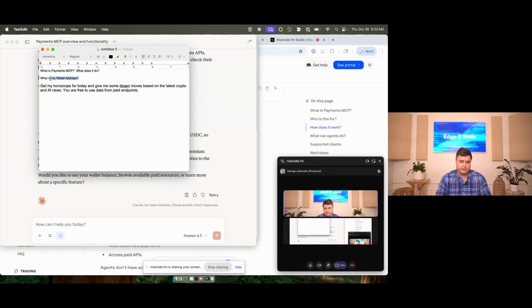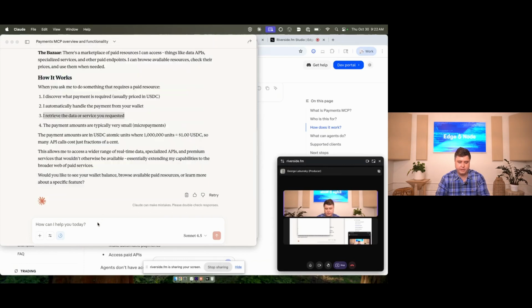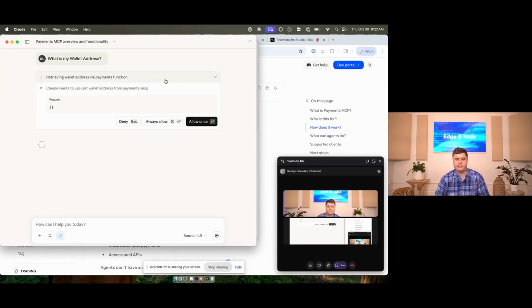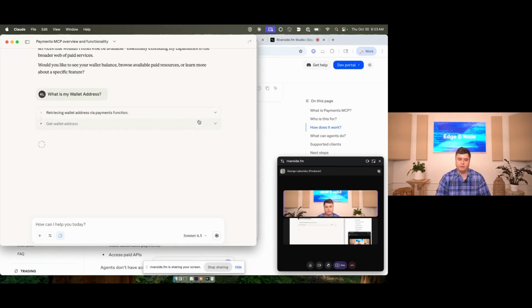So next I'm going to ask it what my wallet address is. So let's just make sure that it has access to it. So we'll give it a second here to run. And it's going to request, it always prompts when it's going to use a tool, whether I want to give access to the tool. So this is another good guardrail that's built into Claude with MCP. I can choose to always allow it. For the demo, I'll just allow it once so that it can call the tool and get the wallet address.